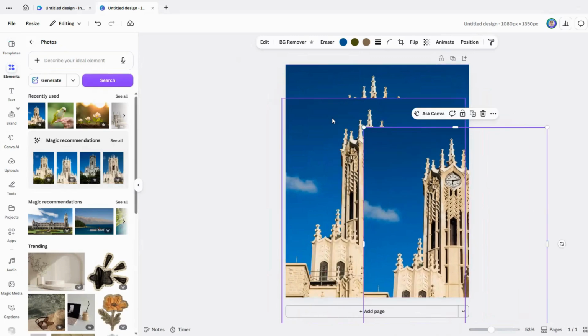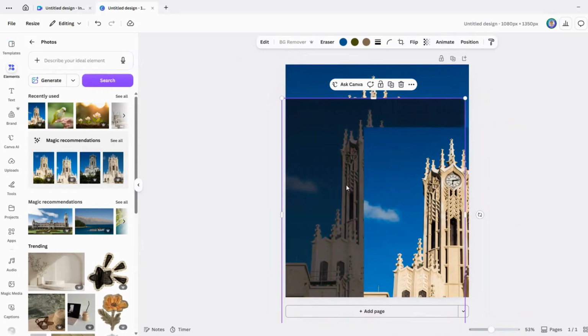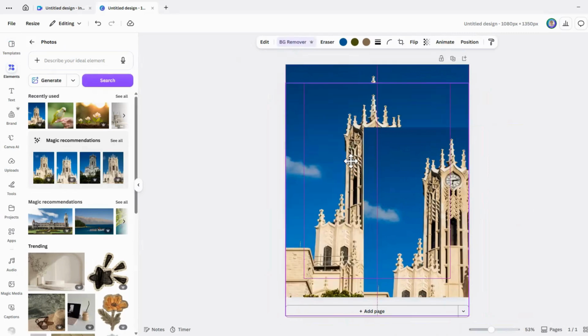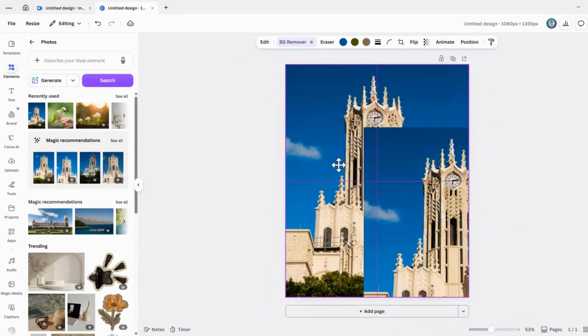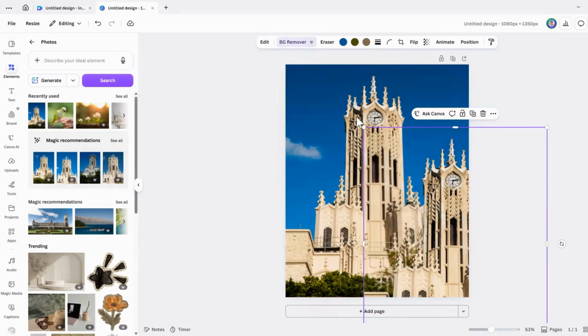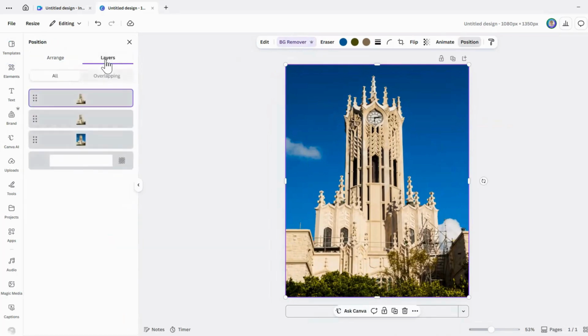The back one I'm going to leave as is. The middle one I'm going to remove the background of. And once that is done, I'm going to simply go and position that on top of the base one. And I'm going to remove the background of this one as well. And once again, position it like so. Now, when we come to layers, you can see here that my base is the graphic with the background, and I've got two layers here that do not have any background.